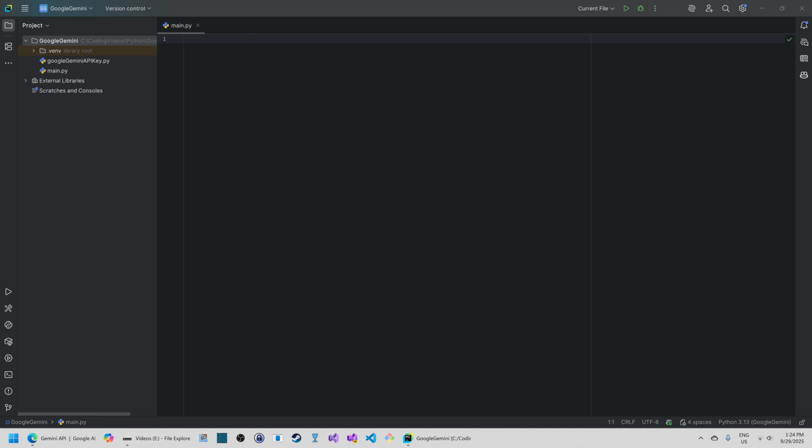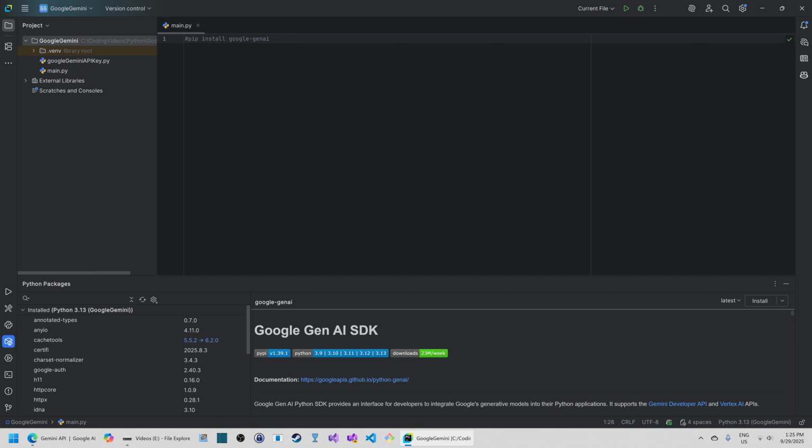Okay, so we're gonna see how to use and install the Google Gemini AI. So first we have to install the package that contains the Google Gemini functionalities. So we can use pip install google-genai, but I use PyCharm, so I like to use the Python packages in PyCharm. So I will install the latest.